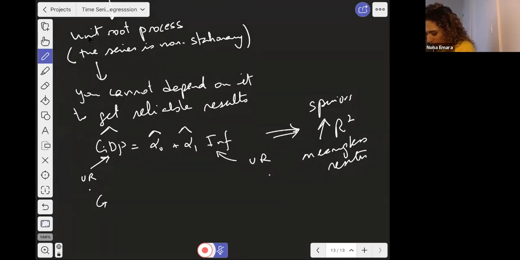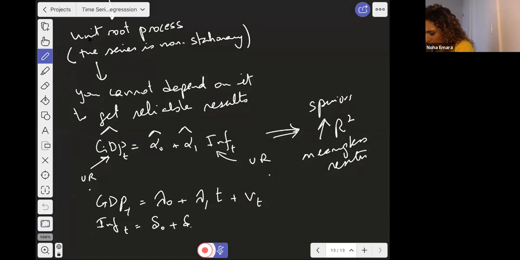Imagine that I have this regression, GDP at T, and everywhere I have T here because it's a time series process. Suppose I have delta naught plus delta 1 T. It is connected with time, okay? Plus probably some error term, which is VT. And then I have the same for inflation at T, which is delta 0 plus delta 1 T plus NT, which is the error term of this regression. So each one is connected with time. However, time is not included in this regression, okay?